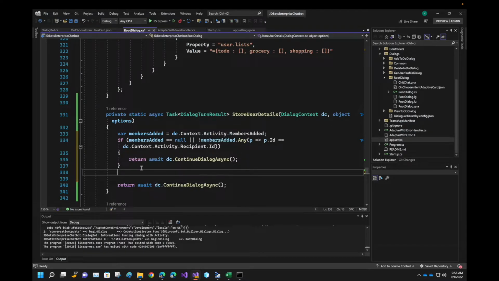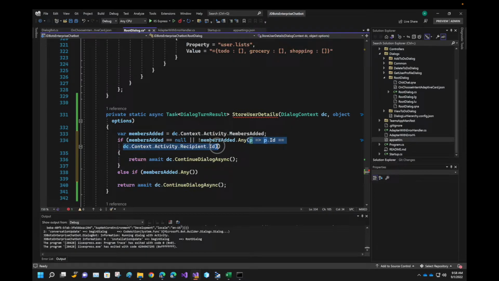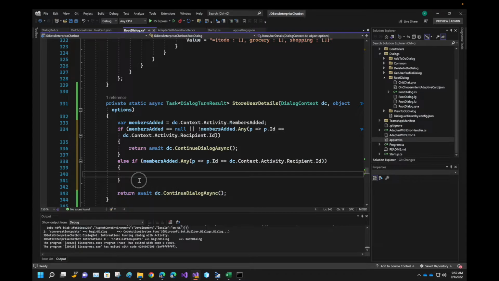And else if members added dot any, so I'll just reuse this piece of code. And here I'm checking if I have some user. Just make sure here I'm using the not operator and here I'm not using it. That means if I have some members, if I have some users, then the code base will be coming up here. Yeah. So these are the two scenarios, and one more scenario, let's put it over here.